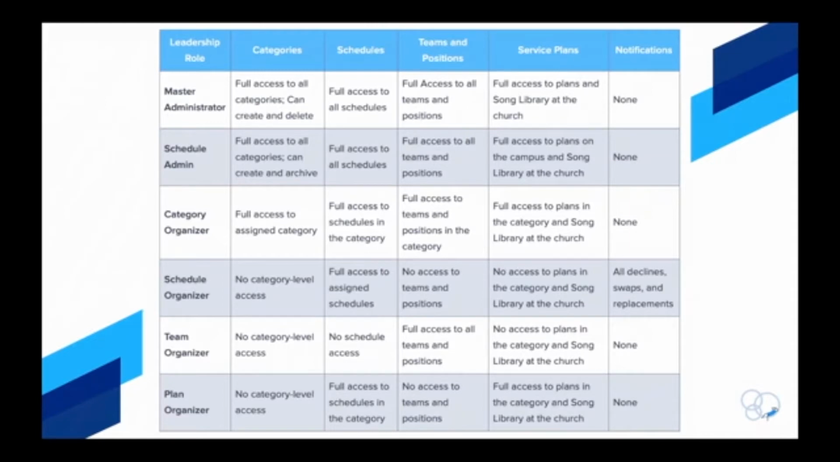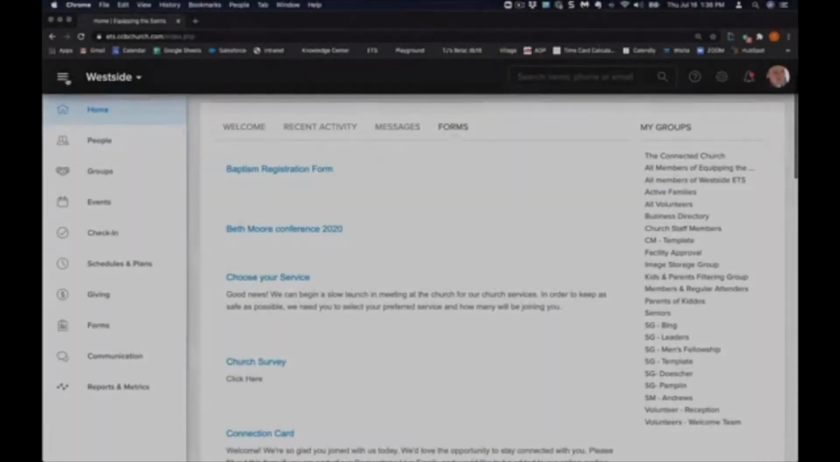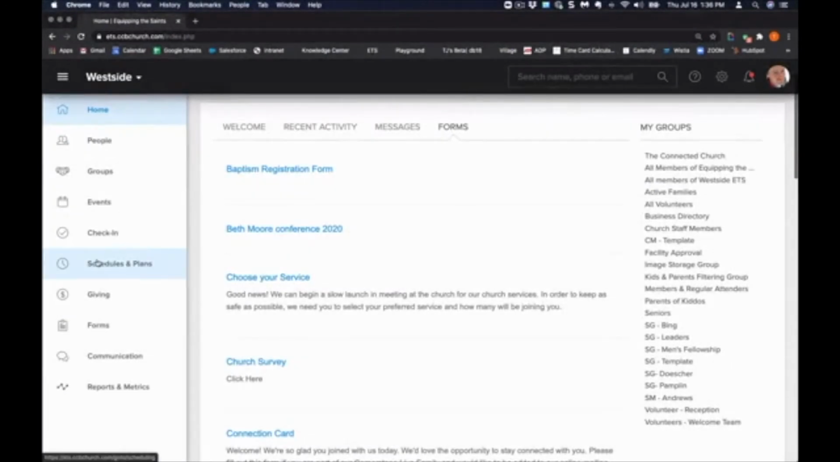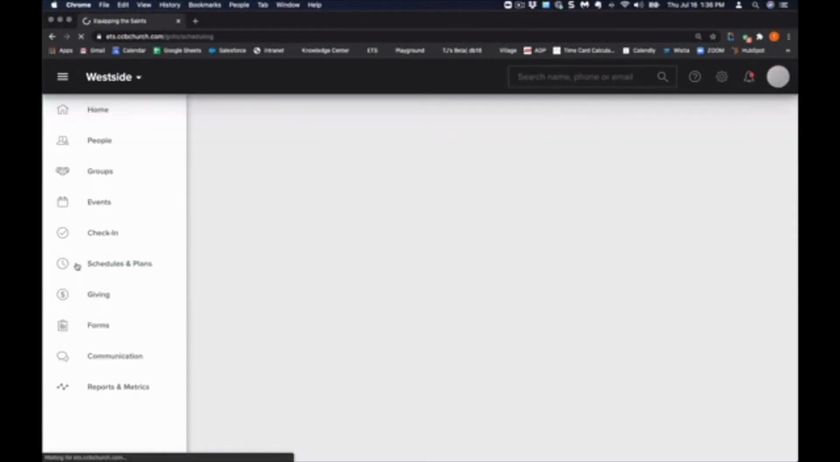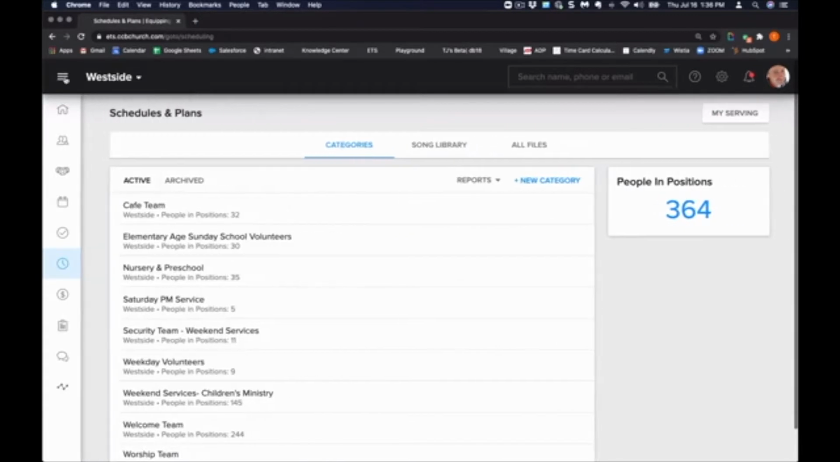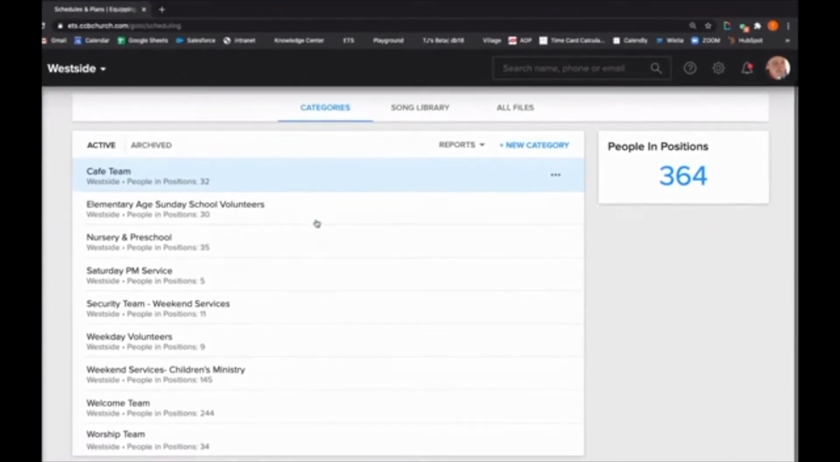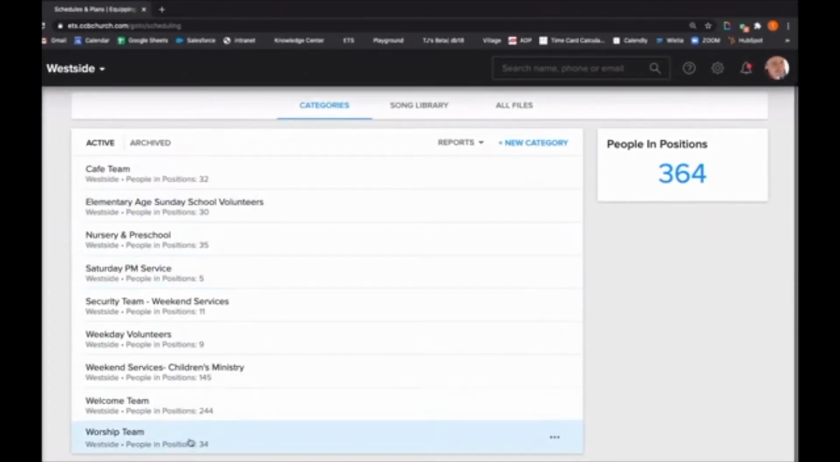Let's go ahead and jump into the software and start looking at building a category. I'm logged into the software. I'm going to choose Schedules and Plans. Here you'll see a list of my categories that I already have in existence. Let's go ahead and get an overview of a category, and then we'll create one. I'll choose my welcome team here.